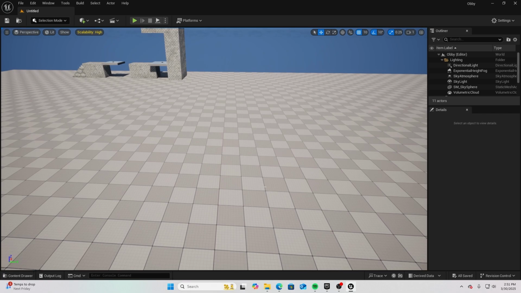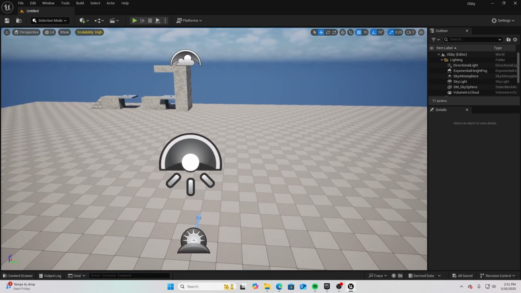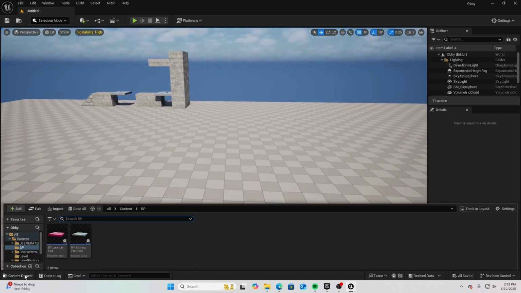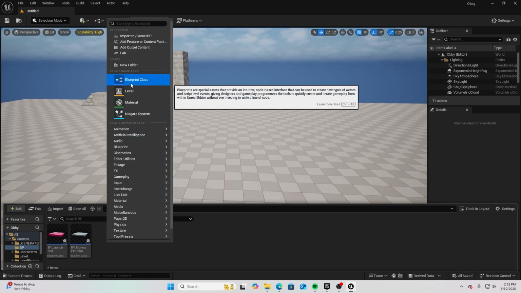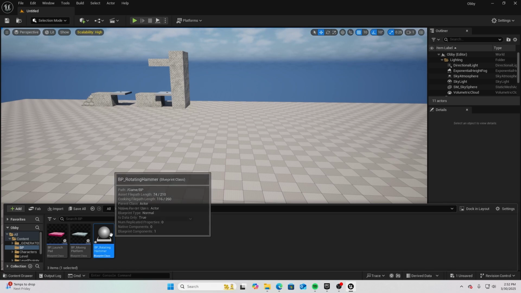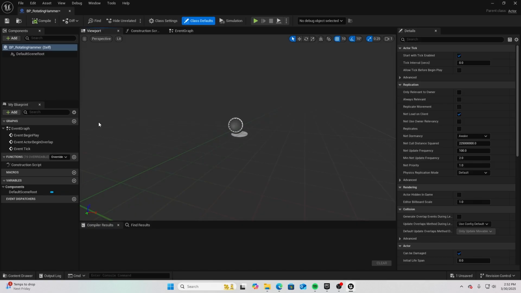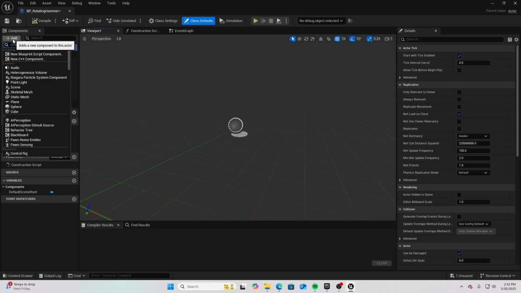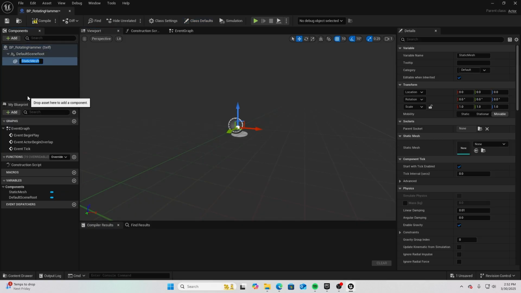Okay, so let's go ahead into our project here, and we're going to go into our content drawer, and under our blueprints folder, we're going to add a new blueprint class of type actor and name this something like BP_rotating, and we're gonna call this hammer, for example. Let's open this up. Let's add a new static mesh and name this hammer.